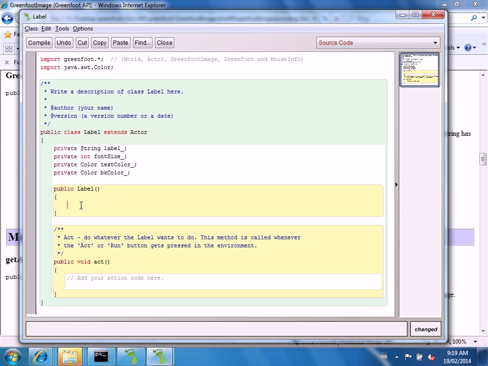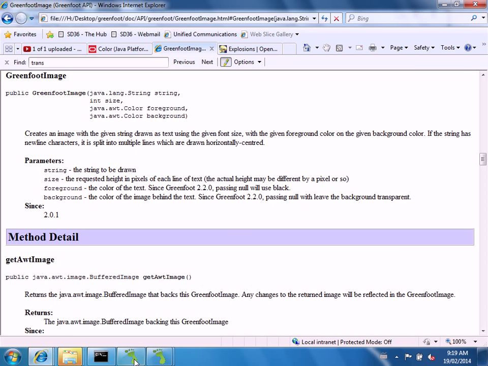So here's what I'm going to do. I'm going to say super. This is a way of telling Java, this is the super class constructor. The super class is the one above it. So I'll show you what happens here. Here is super, one above. So it follows that arrow and goes one up.